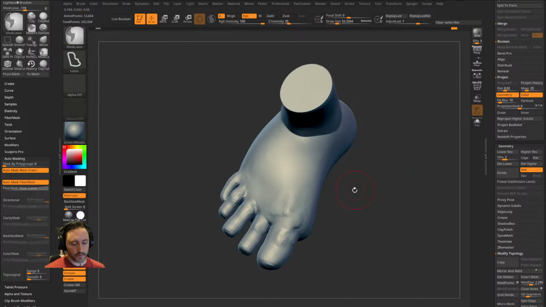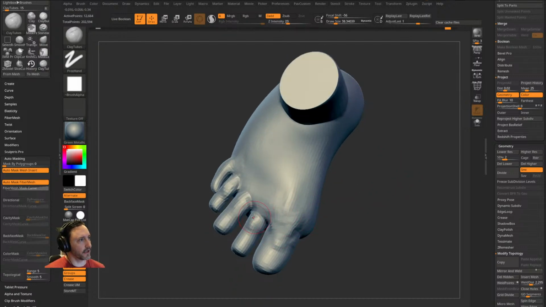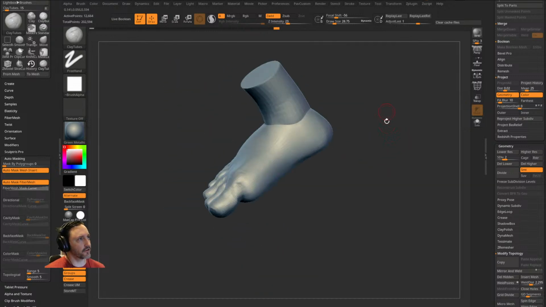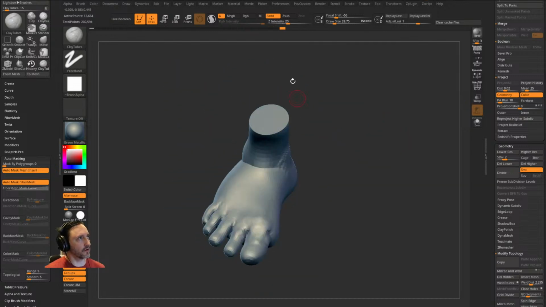So that is one way you can go through here and work separately and then merge everything together without using Dynamesh, and then go in here and finish out the rest of your object while getting your detail back and getting subdivision history.